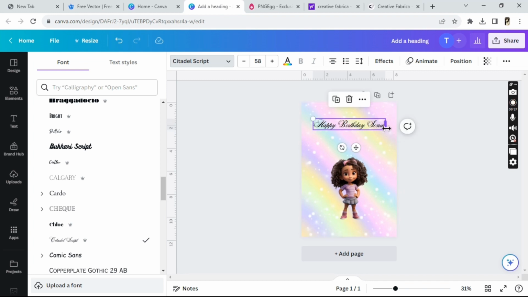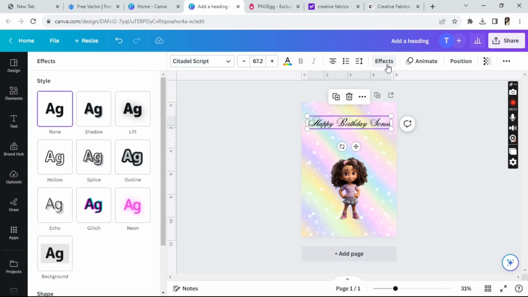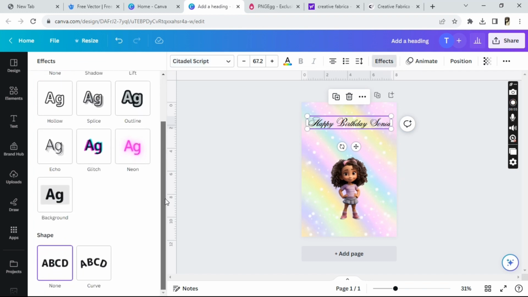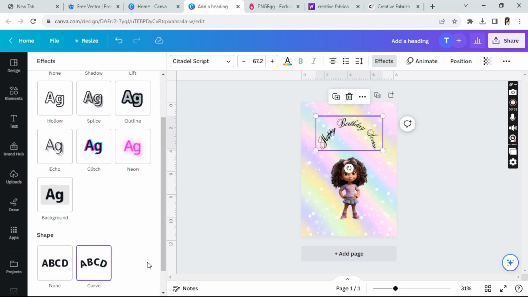Okay, I think this looks good. I'm going to make it bigger, and I don't want it straight, I want to give it like a curve. I'm going to come to effect here and scroll down. Under shape you can see curve and none, so I'm going to put curve.